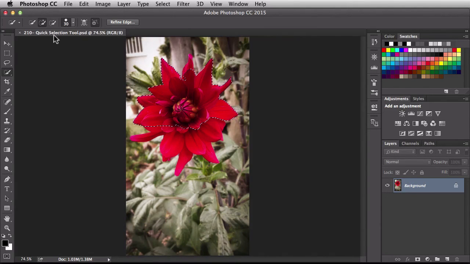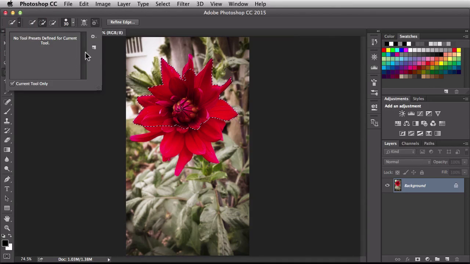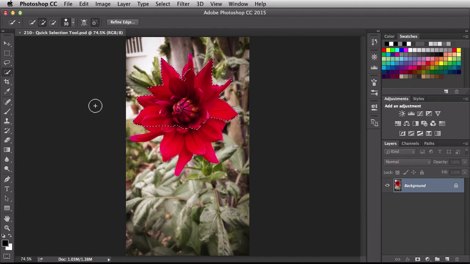Now once you've set this guy up how you want, click over here on this little drop down and you could actually save off some of these settings and you could use them on future projects.